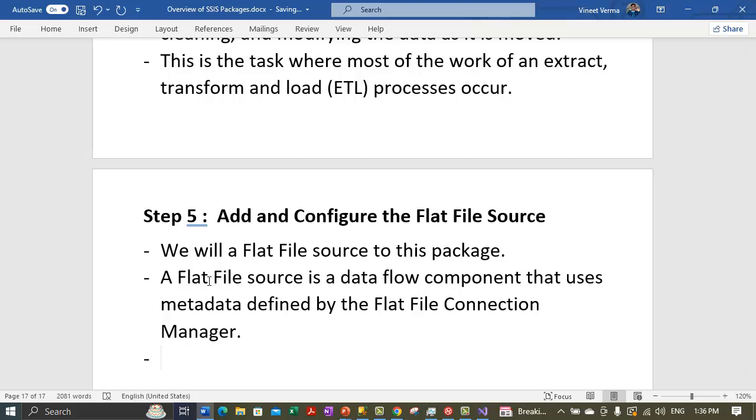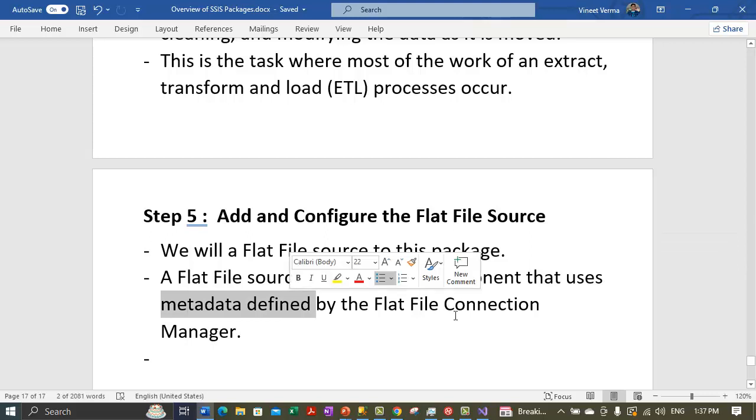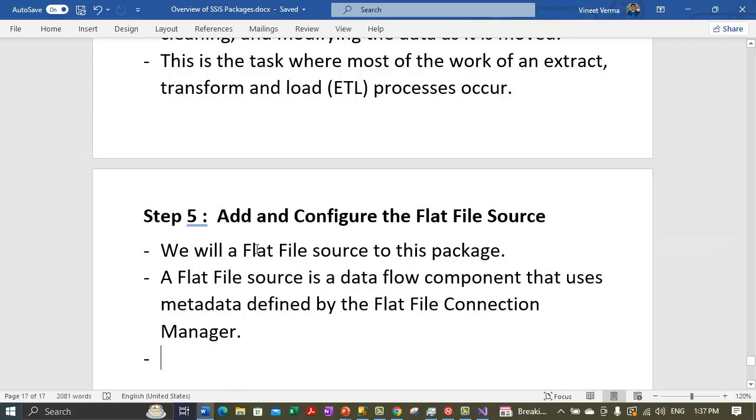Now let's continue ahead. Now we have talked about what a flat file source is. Now let's talk about this metadata, which is defined by the flat file connection manager. So the metadata specifies the format and structure of the data to be extracted from the flat file by the transform process. So in the second line, we were specifying the flat file source and said that it uses the metadata defined by the flat file connection manager. Now let's specify what this metadata is. So this metadata specifies the format and structure of the data.